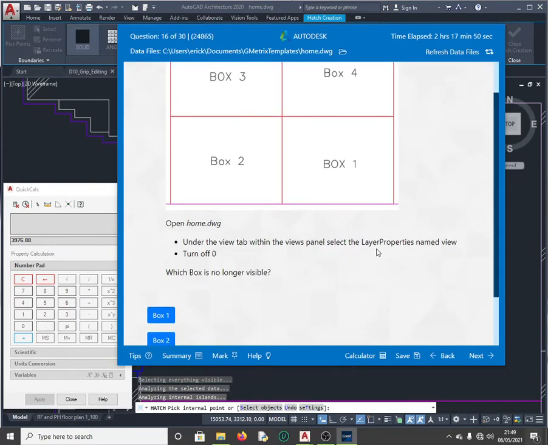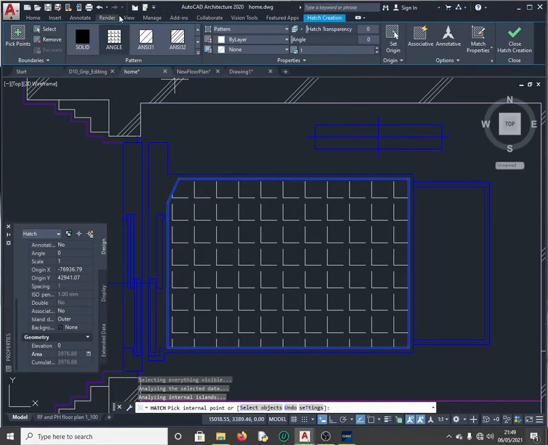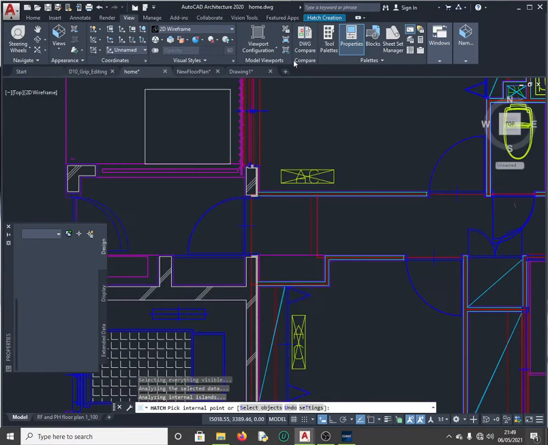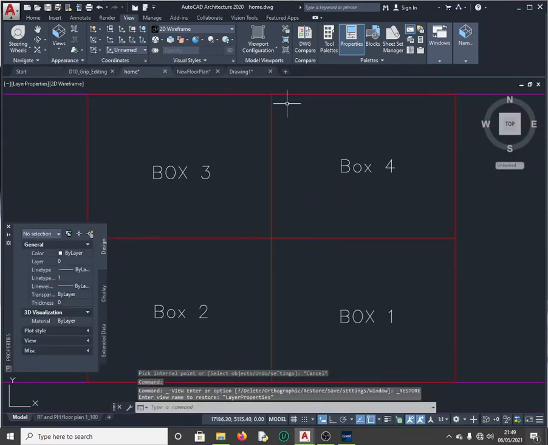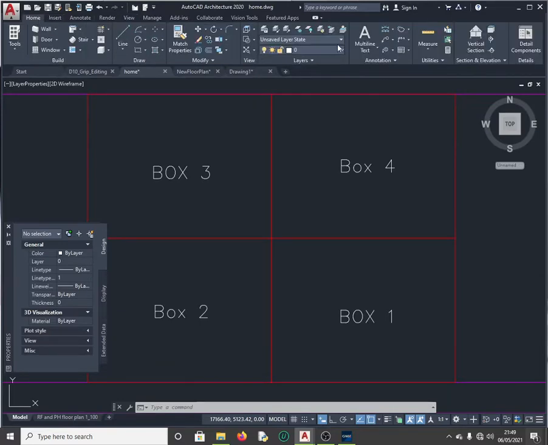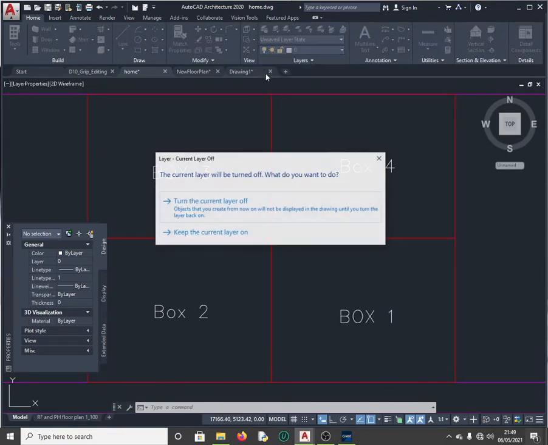This you are going to select layer properties named, and you turn it off. So this is playing with layers. So layer properties, then layer properties, you can click on layers. The best way I normally get it from home, I click here, then I turn it off here like that. Then I click turn off.